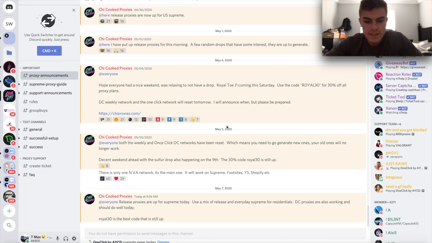So if we read some of this here, let's see. So release proxies are up for Supreme today. Use a mix of release and everyday Supreme for residentials. DC proxies are also working and should do well today. So they're recommending that you could use residentials for Supreme. I personally don't use residentials for Supreme, but it's always good to experiment and try new things, maybe throw a few in your list just to see what works best for you, because everyone is going to have different results.